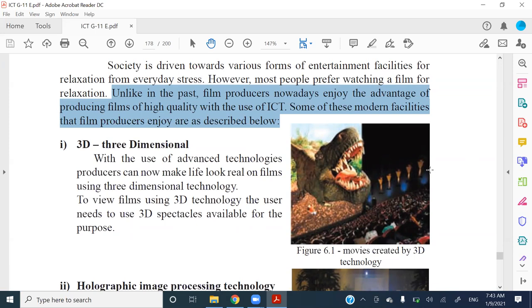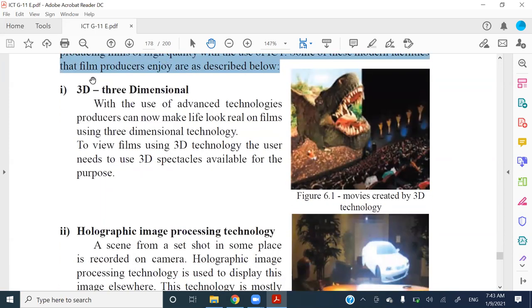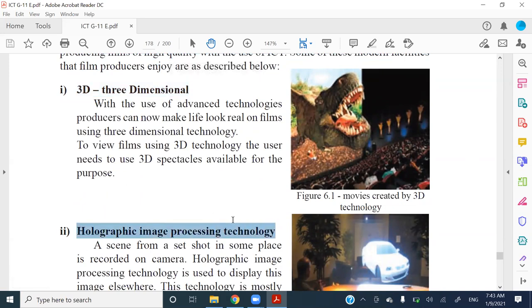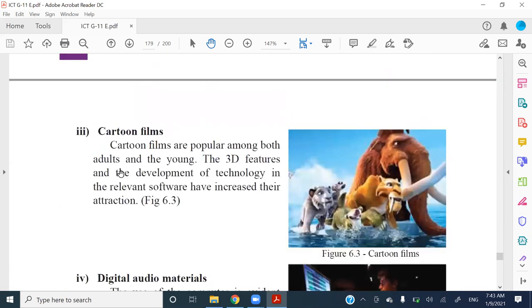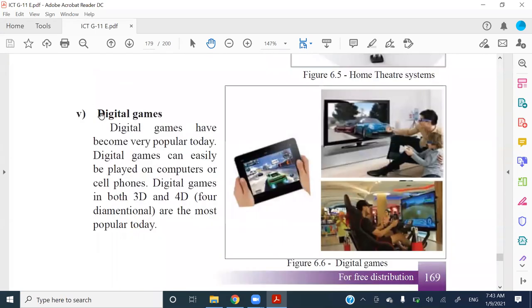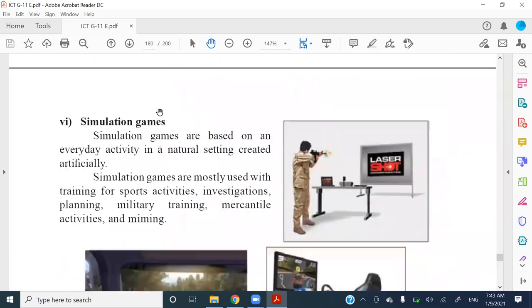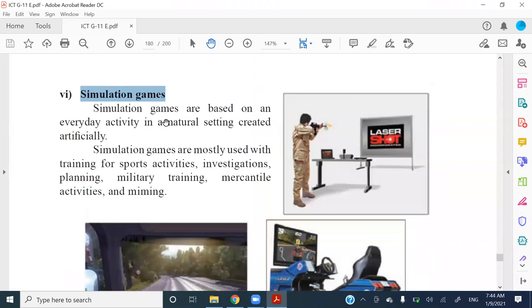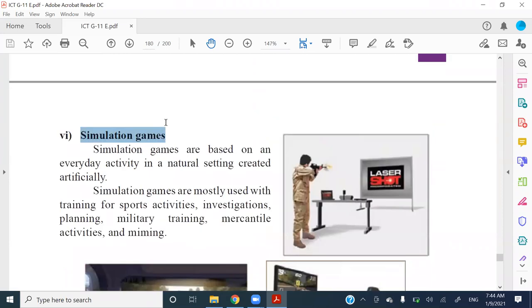Right, so highlight that and then write only the topics: three-dimensional, holographic image processing, cartoon films, it's better you say 3D cartoon films, and digital audio materials, digital games, and simulation games. Just list them down. You don't need to write the description regarding that.